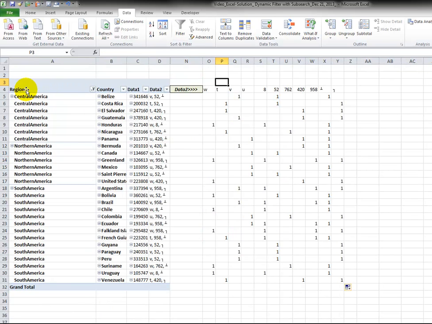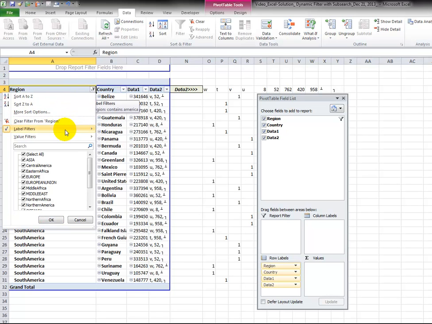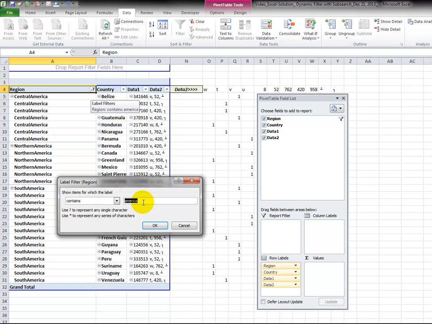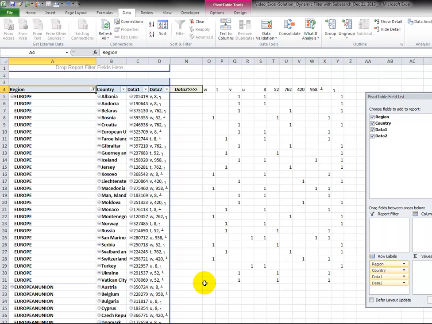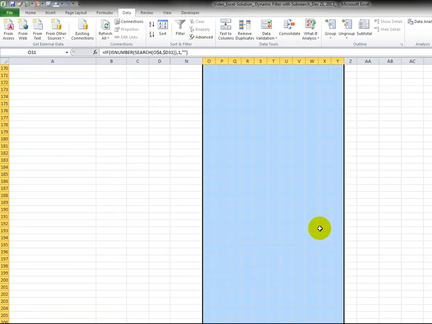Now, of course, if you want to change this, let's say back to Europe or something else, we just go in here, back to contains, and now we'll just type in Europe. And this part changes. The only thing you might have to do is just go back to your formulas and drag them down a little bit further, because now the pivot, which is displaying our data, is showing more data.